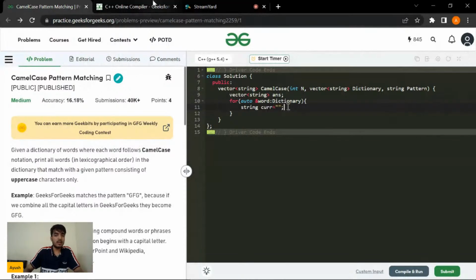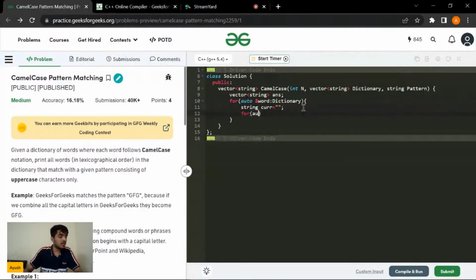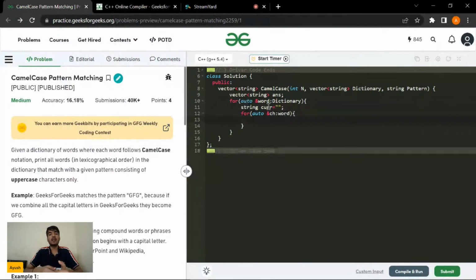All right, and then I simply iterate over all the characters of the current word, that is auto ch in word, and then simply check whether the current character is a capital letter or not, that is if ch is greater than or equal to capital A and ch is less than or equal to capital Z. You can also write this as the && operator in this way, but I generally prefer to write it this way. This makes more sense to me.